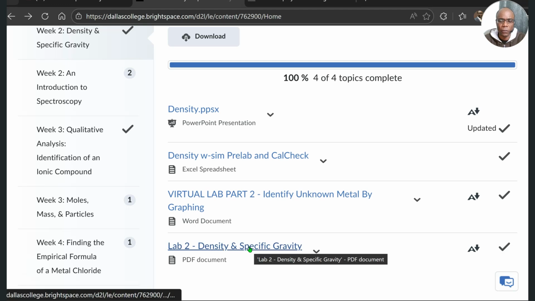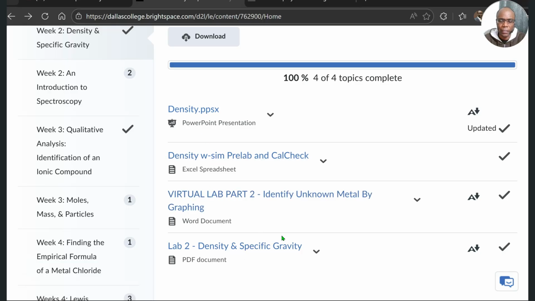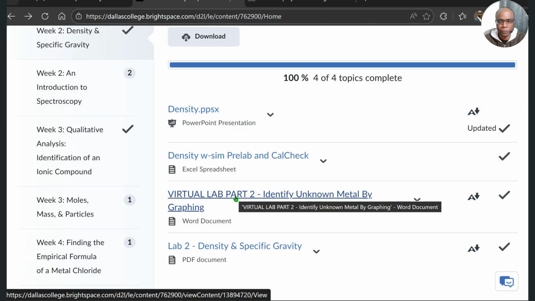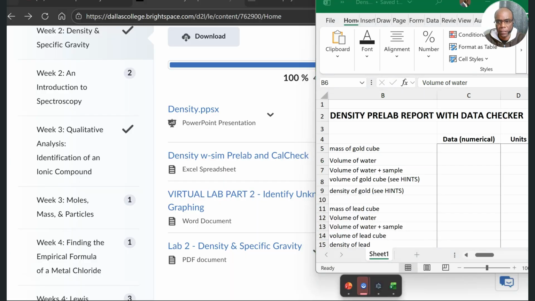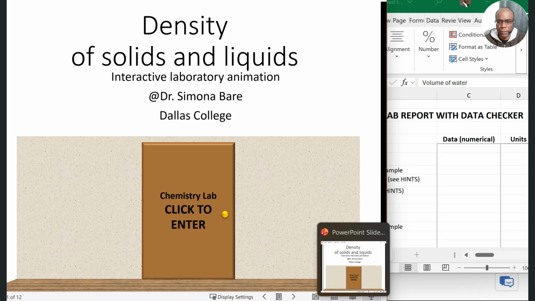Lab 2, density and specific gravity, is what we would have completed in person. So for now, you can focus on the first 3, but in the steps in this virtual lab part 2 document, I'll be referring you to some pages in this other document. Okay, so this document right here is different from the other 2. It's a totally different lab activity, and this is how it looks like.